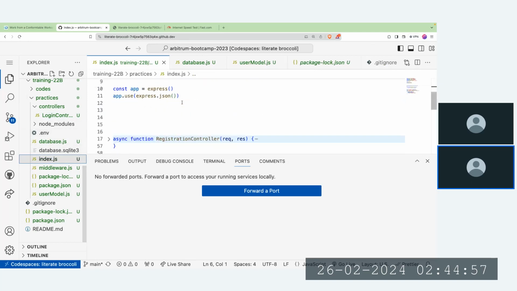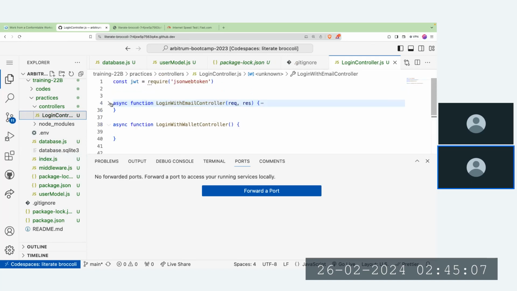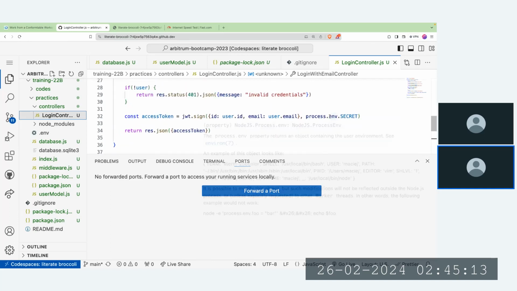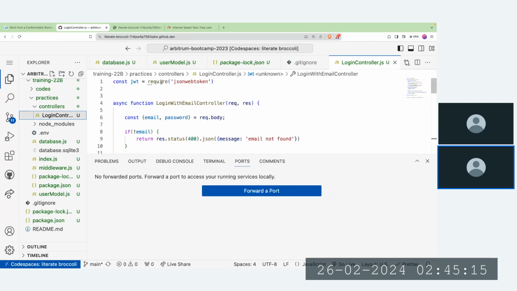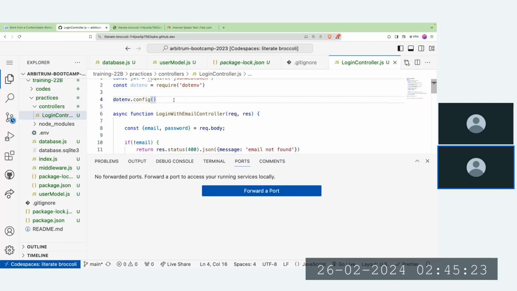I think we're still missing one more thing. We are missing the .env, right? Because we're using .env here. Let me show you. Because we are validating something here, you see. We are using process.env.secret, right? We need to import this one, then say .env.config, right? For it to work. Otherwise it's not going to work.